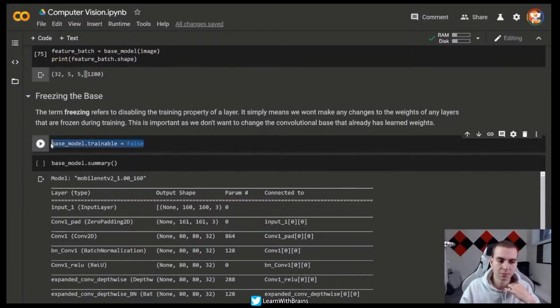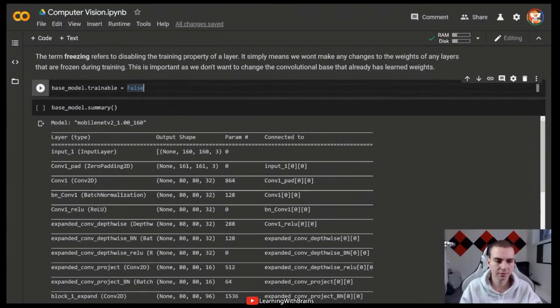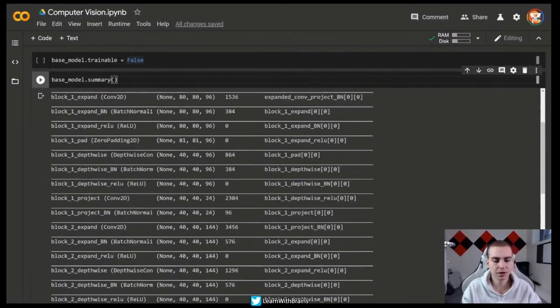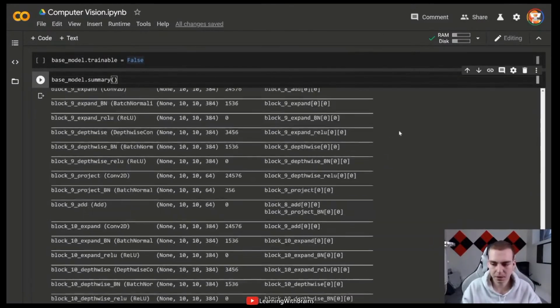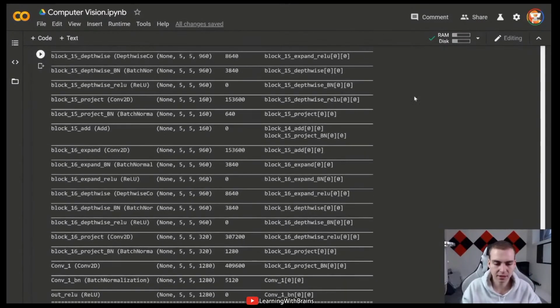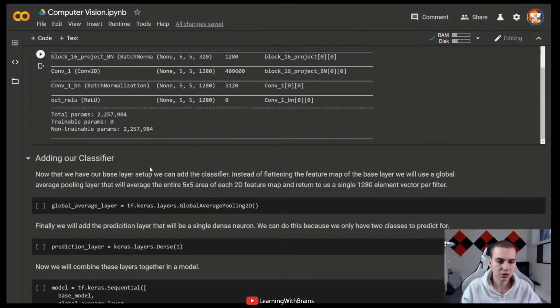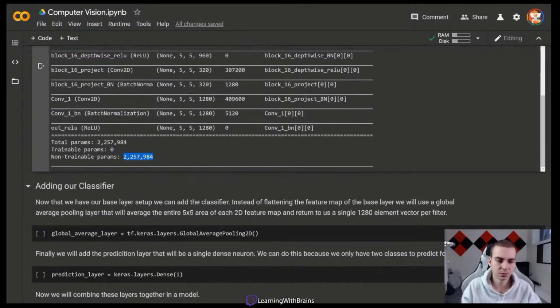Now freezing essentially just means turning the trainable attribute of a layer or of the model off. So what we do is we just say base model.trainable equals false, which essentially means that we are no longer going to be training any aspect of that model, although we'll just call it the base layer for now, or the base model. So now if we look at the summary, we can see when we scroll down to the bottom that now the trainable parameters is 0 instead of 2.257 million, which it was before.